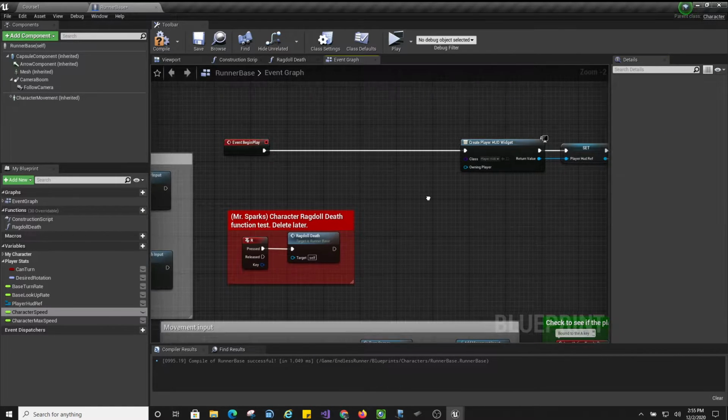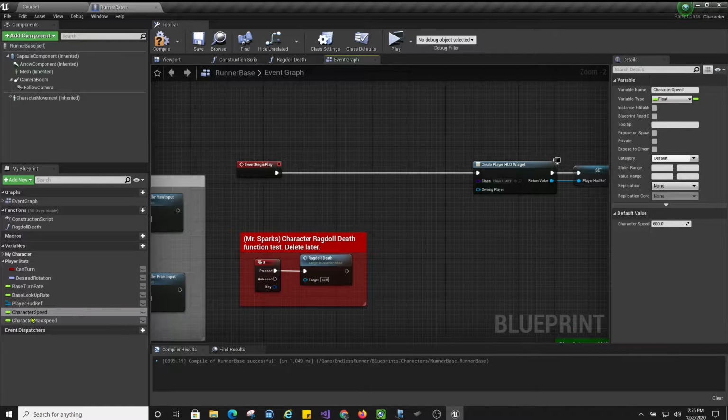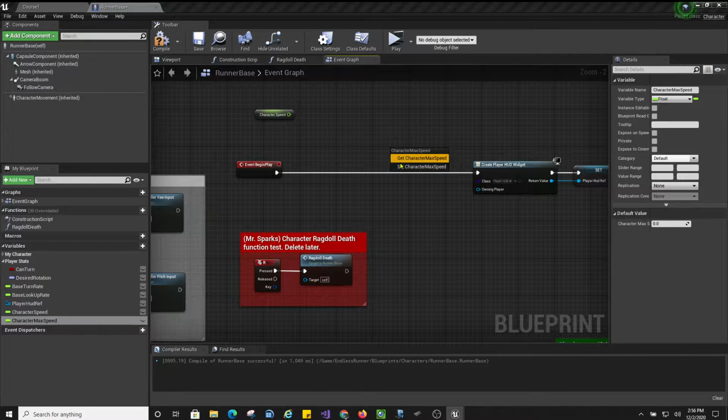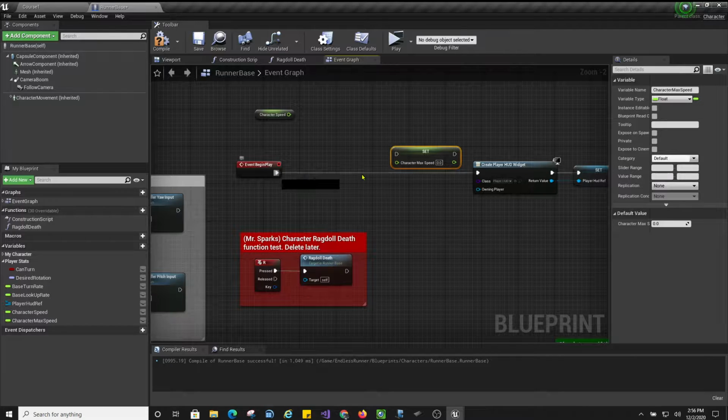So we're going to set up a little process here with our max speed, because we're going to use that when we increase our speed as we progress through the level. So we're going to take our character speed here, get that on begin play, and then we're going to set our character's max speed here.